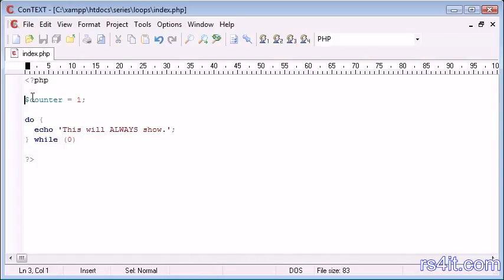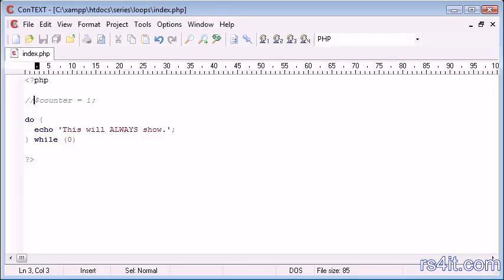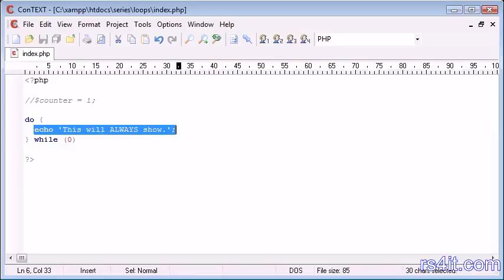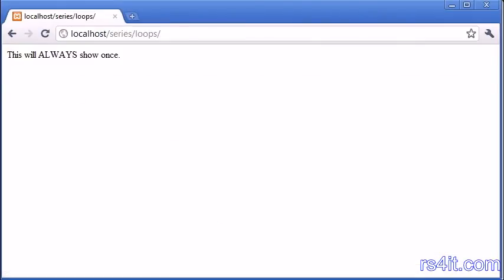So we can forget about counter for now, that's irrelevant. Let's refresh, and you can see this will always show. However, if we wanted this to display 3 times, for example, we reset up our counter, or we can do it 10 times. So let's break and we can change this to once. This will always show once. So despite what our while condition is, this will always show once.